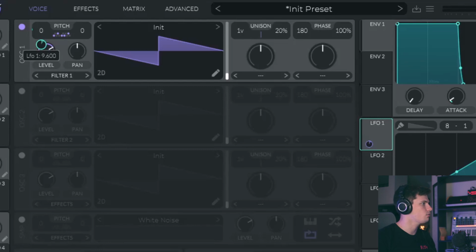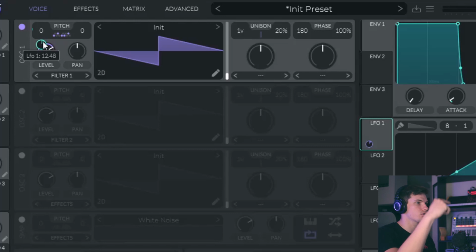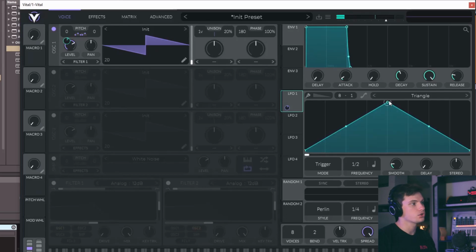And you can tell right here, this little number is the amount of steps that it's going to move. So right now it'll move, let's see if we can get it to 12, 12.48, close enough. That'll be a full octave. So it's just gonna go straight up the octave in the scale and then straight back down. Or we can have it go straight down if we mess with the LFO.